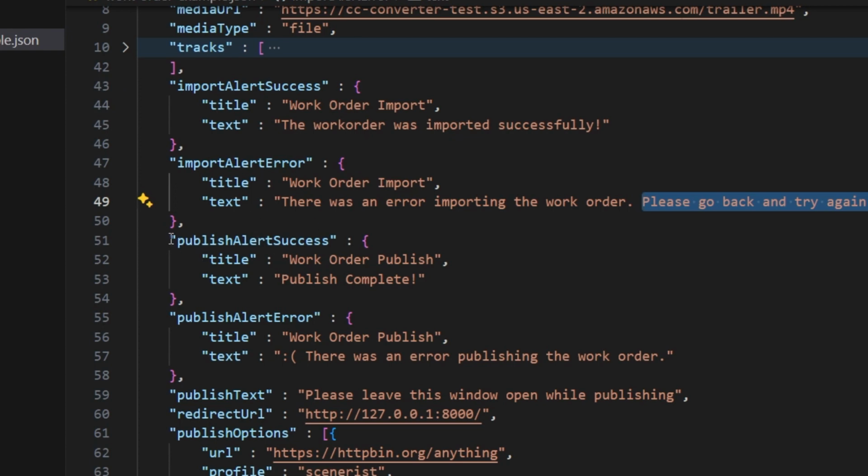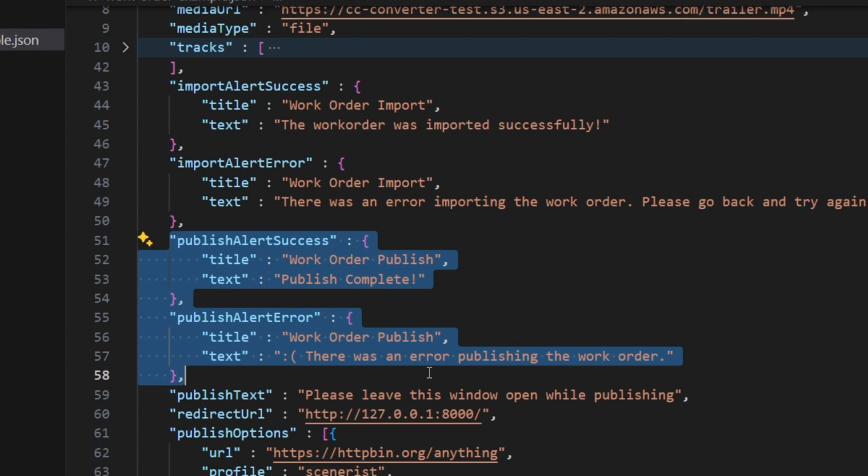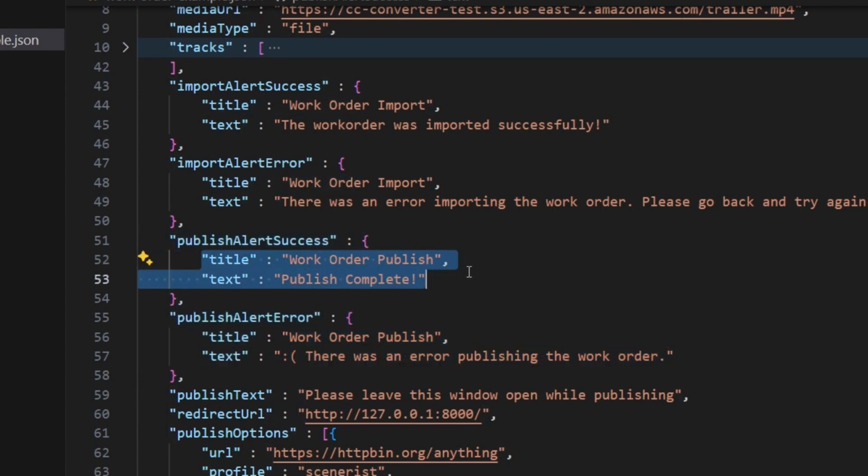There was an error. And then we also have the same thing for the publish side. So once the work order has been imported and gets worked on, when the user is ready to publish back to the server, you have publish success and publish error. So if there's an error on the publish, you can show one message. If it's successful, you can show a different message, and that's pretty great.